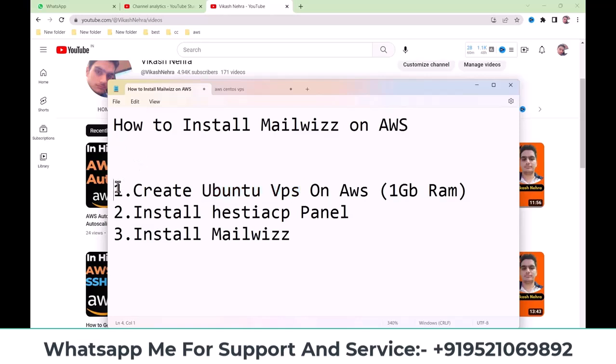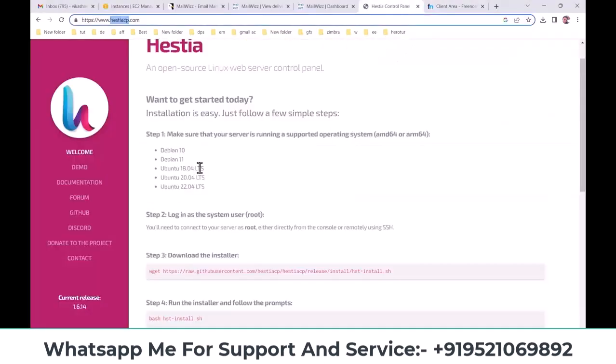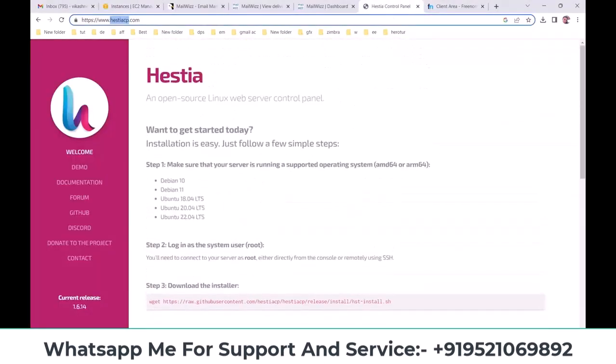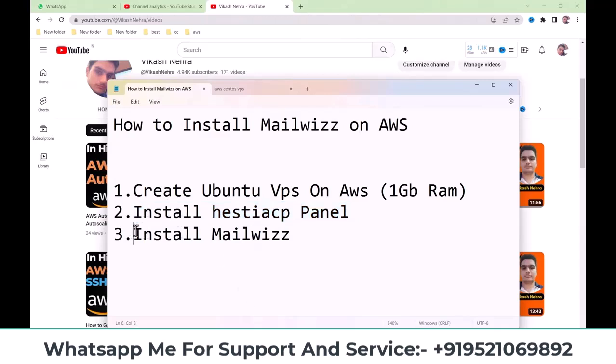So here I have written the steps: first you will set up one of your Ubuntu instances, and after that, you will install a panel named CWP, because here CWP gets installed in 1 GB RAM, and after that, you can install MailWizz on it step by step.